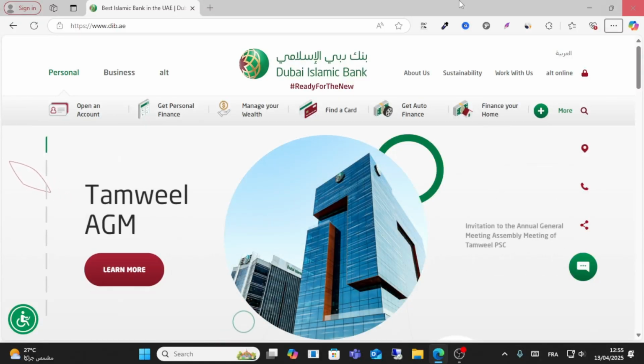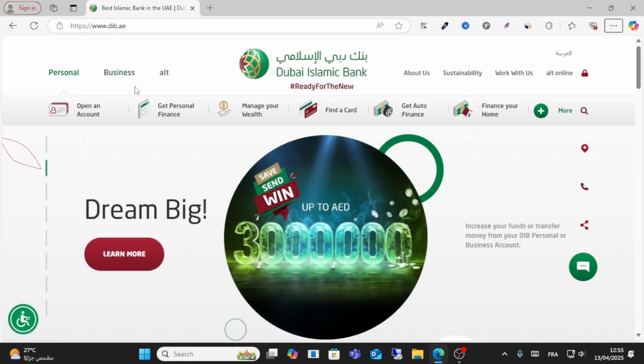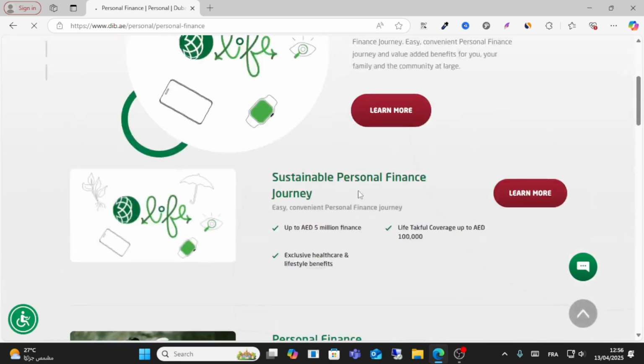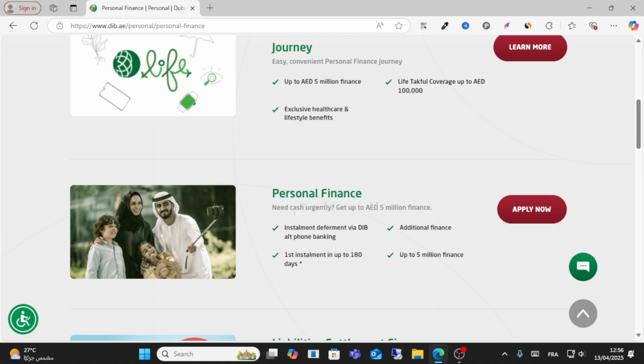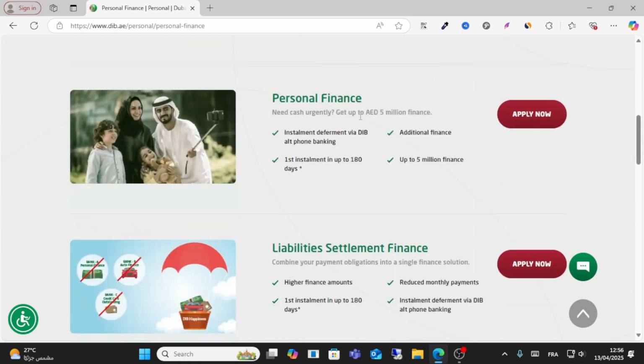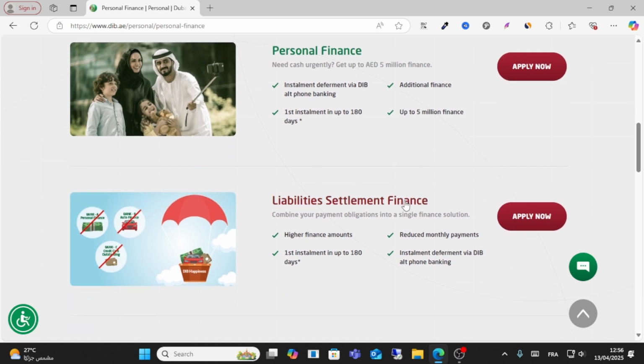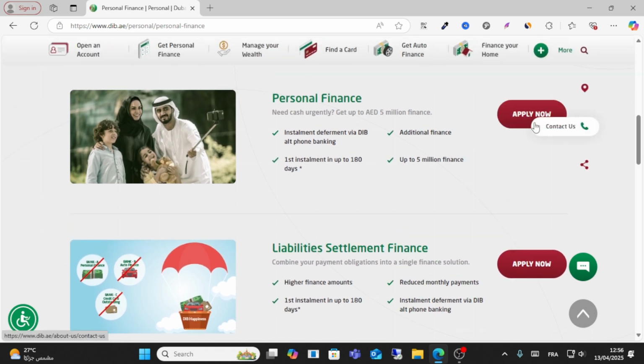Today guys I will share with you how to get a loan from Dubai Islamic Bank. So guys, go to Dubai Islamic Bank and go to Personal Finance, and from here what you have to do, guys, is scroll down and you will find different personal finance options to apply for. From here you can get up to 5 million dirhams, and here just click apply. If you want to apply from this, click apply.